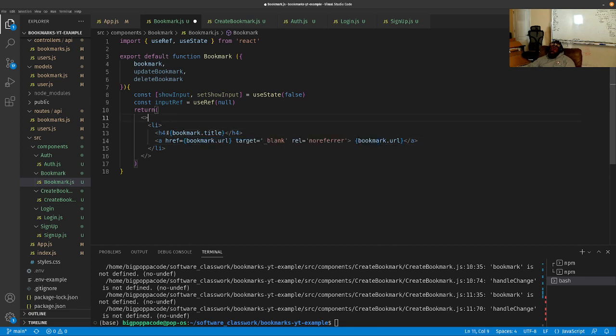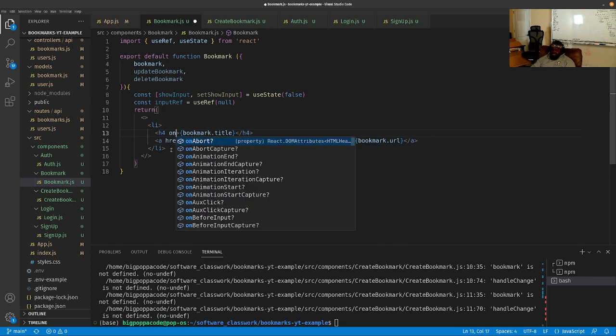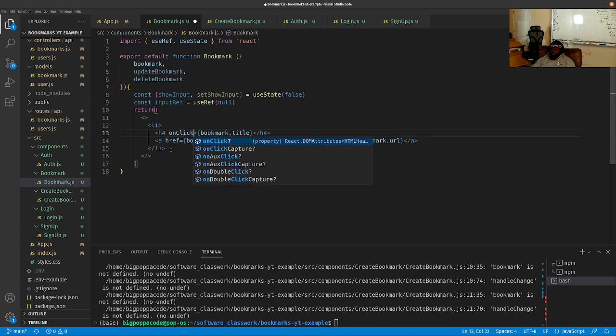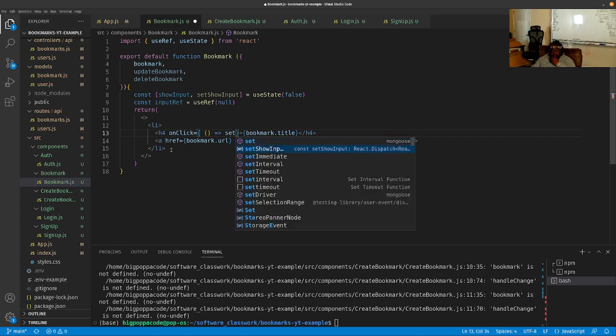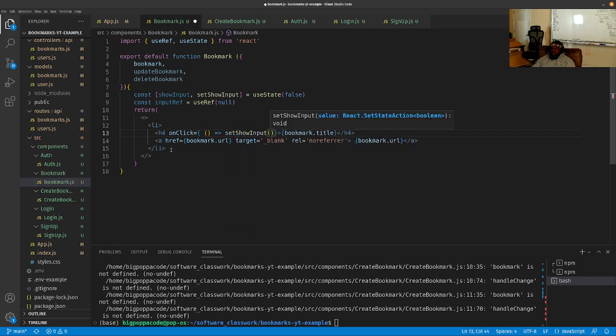And then what we're going to do is on the h4, we'll say that when it gets clicked, it's going to call a function that calls setShowInput, and it's just going to be equal to the opposite of whatever showInput already was. So that's what we'll do there.